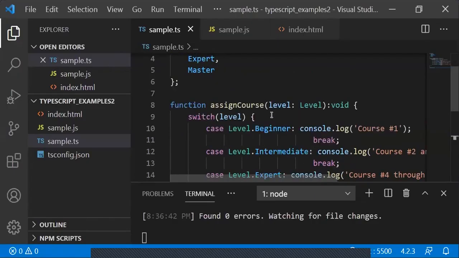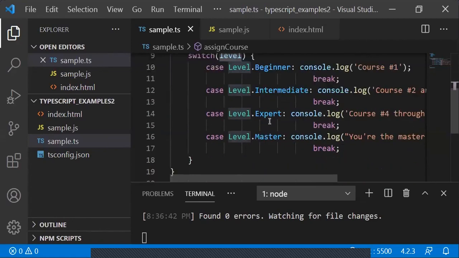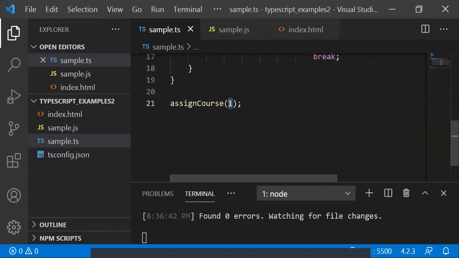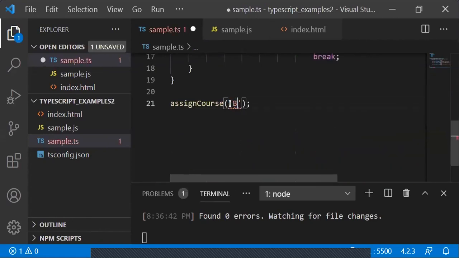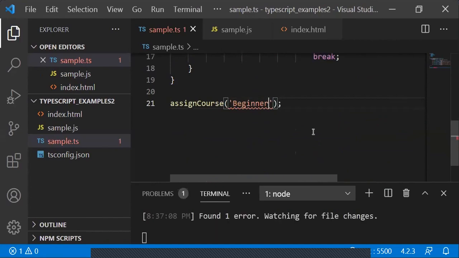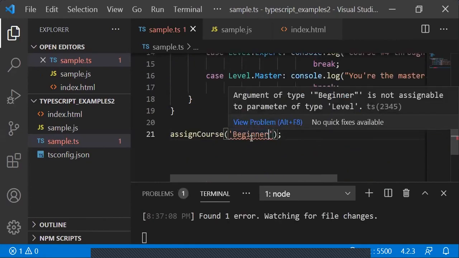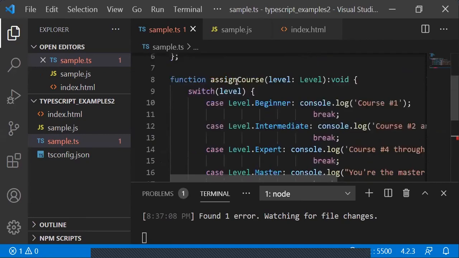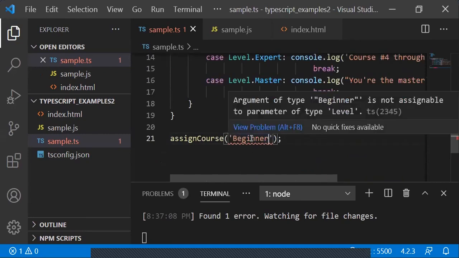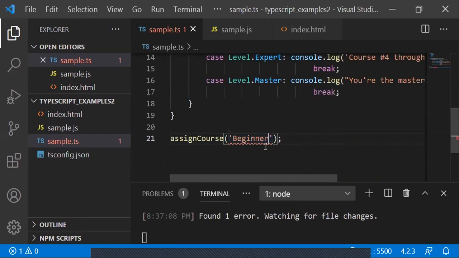And since, if you try to send something else in here, maybe a beginner, a string or something like that, you'd get an error in here as well. Okay, so even though this is a beginner, you can't just send beginner like this. It says argument of type beginner is not assignable to parameter of type level. Okay.